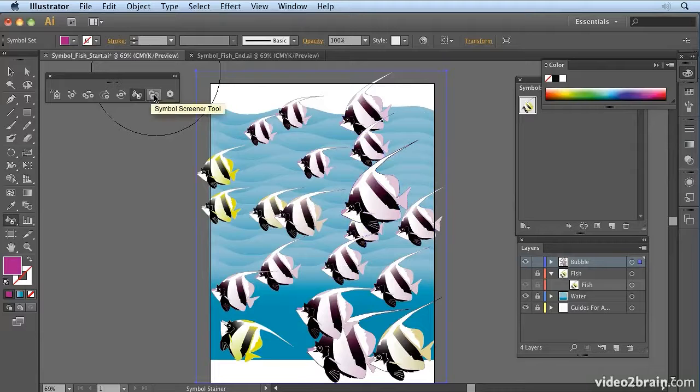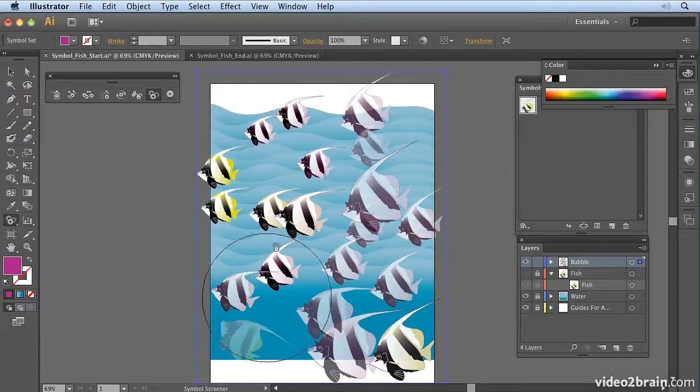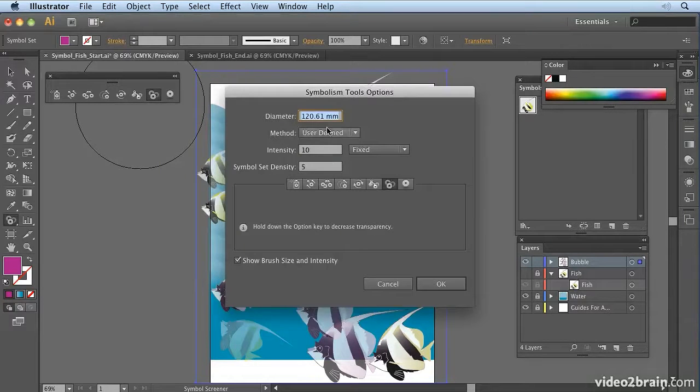And then we have this one, which is the screener tool. If I want to make them look slightly semi-transparent, I can click on that and we get semi-transparent fish. So it blends the fish together. And again, double click on these tools to have options for each of them.